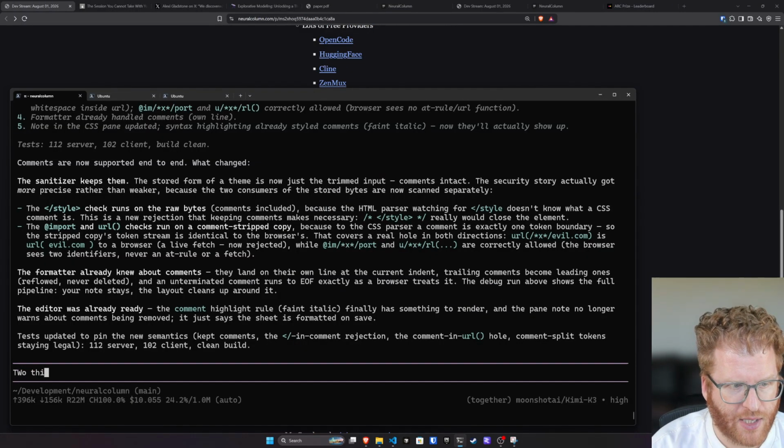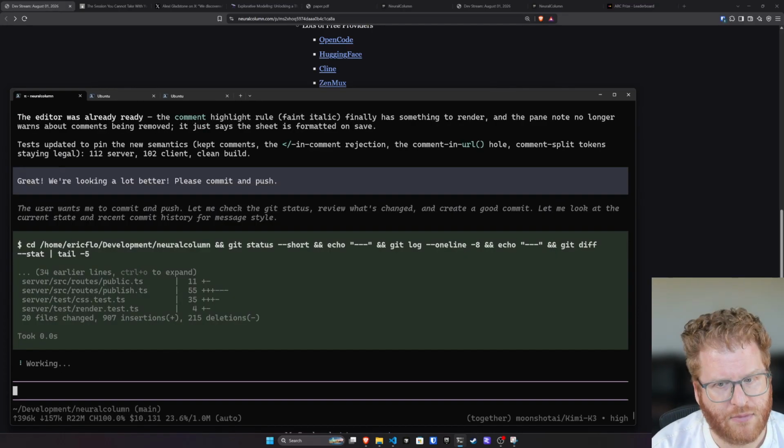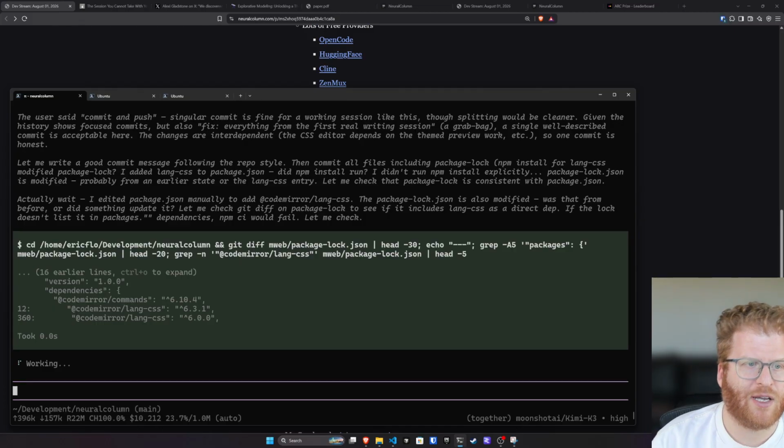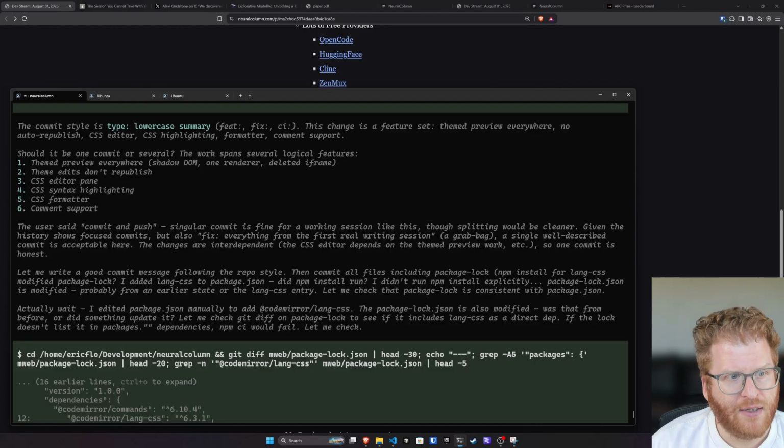Okay, so I'll say two things. Great. Oh, first let's, like, please commit and push. See? Okay, it's doing a good job. It's saying, user said commit and push. Singular commit is fine for a working session like this, though splitting it would be cleaner. This is what I'm talking about.